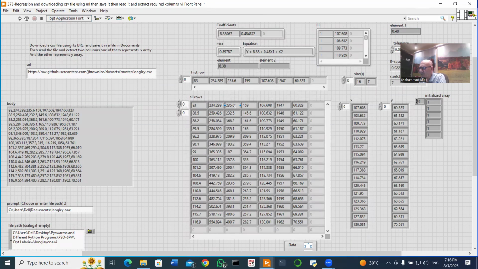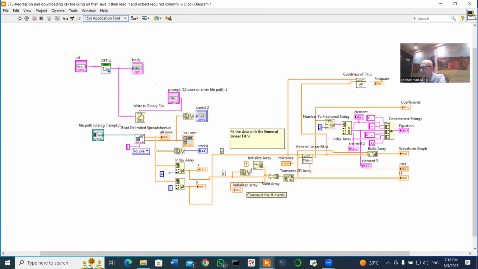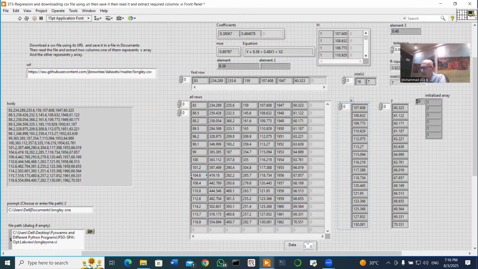This is the fourth column: 0, 1, 2, 3, 4. This is the fourth column. And this is the sixth column. I have extracted them by using the index function. This is the index array. This is another index array. And now I have X here and I have Y here. X is the column which is here, and Y is the column which is here.